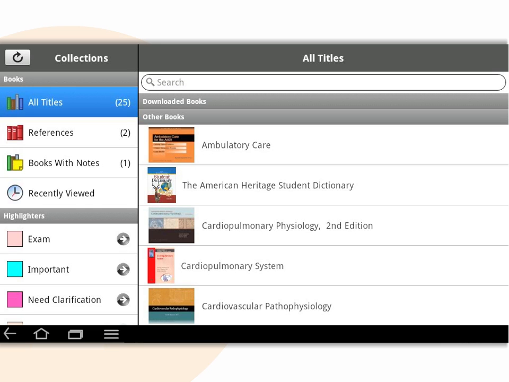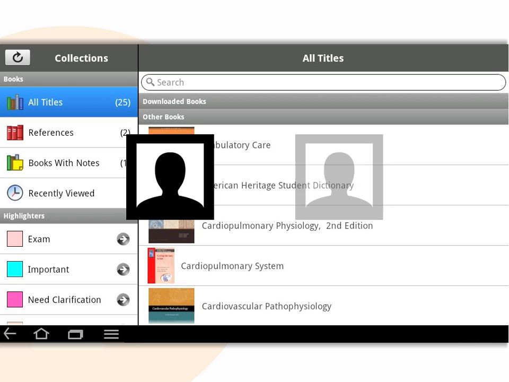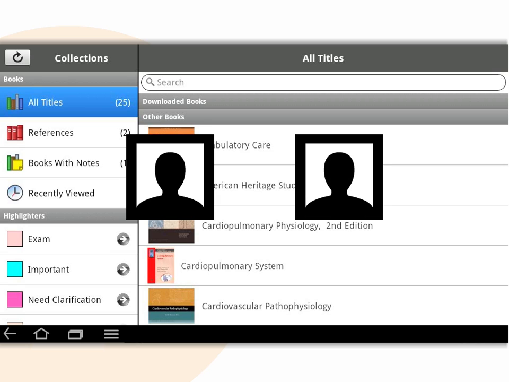The highlights you make and notes you take can be shared with your friends. And you can subscribe to a friend's highlights and notes as well. This allows you not only to learn from the material in the book, but also from each other in a social way.